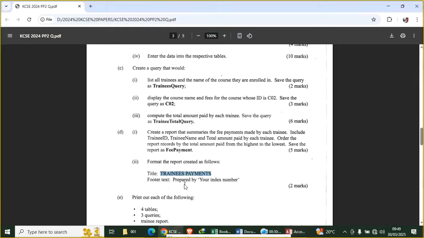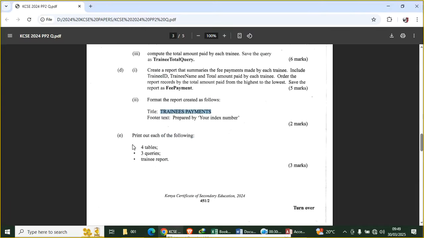Then what is the next part? The next part is that print out each of the following 4 tables, 3 queries, and the trainee report. So guys, you can see that was the KCSE 2024 question 1, which made a lot of students sweat. You can see it's not a joke. This means you must practice, and we say practice makes perfect.